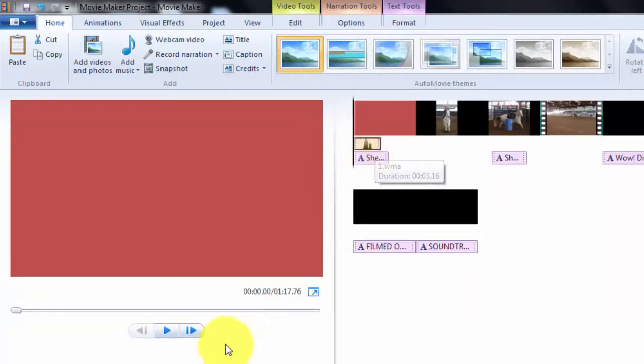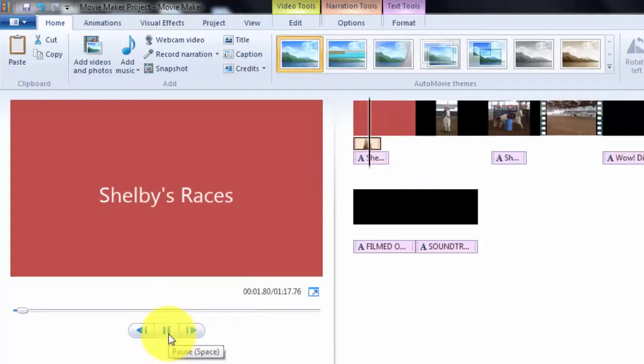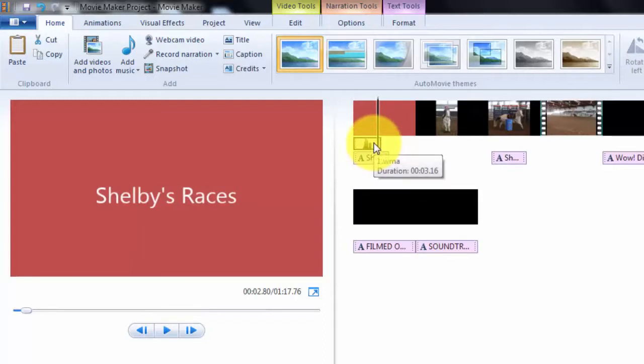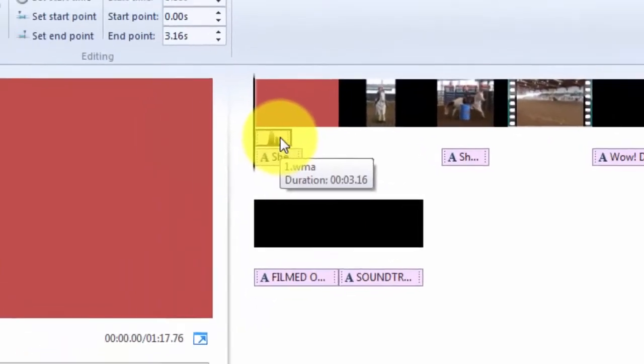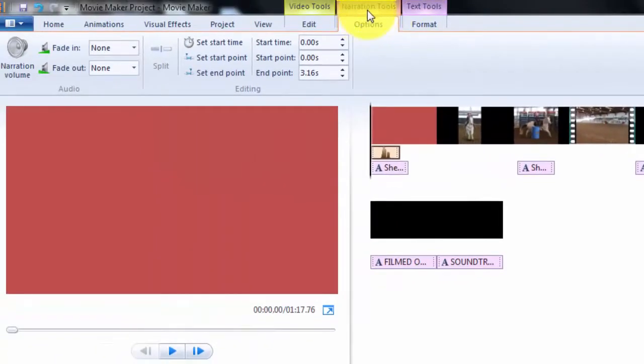So let me play so you can see how that looks. Shelby's Races. Notice that there's some sound in the beginning and the end. There's some white sound or white noise, I would call it. You can edit this file by trimming it. So when I select the audio, I'm going to select narration tools.